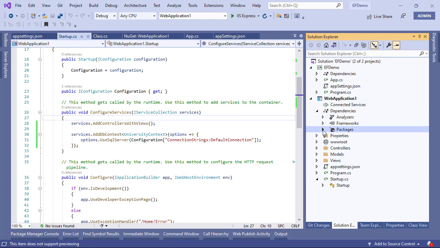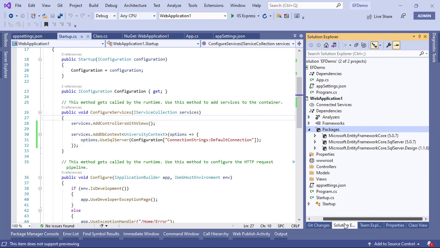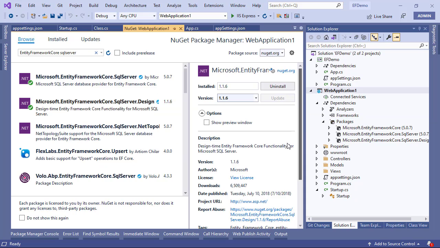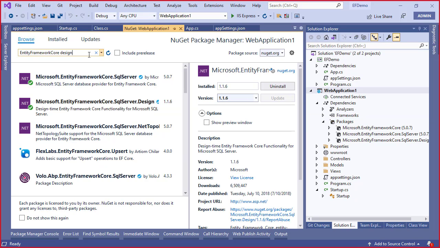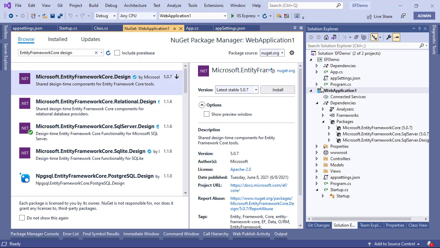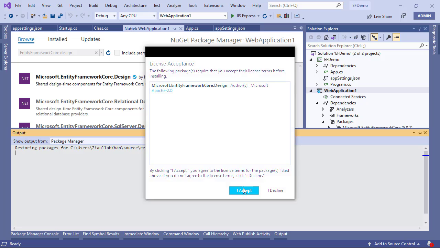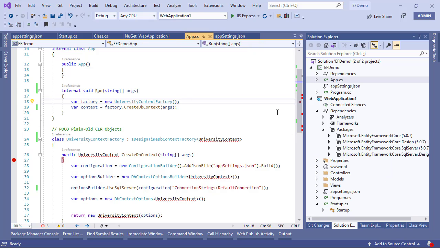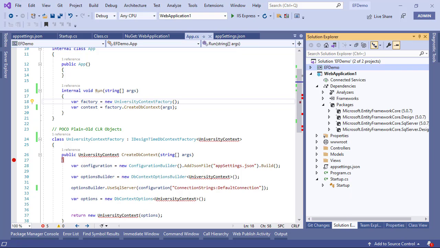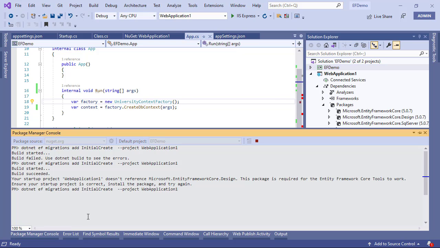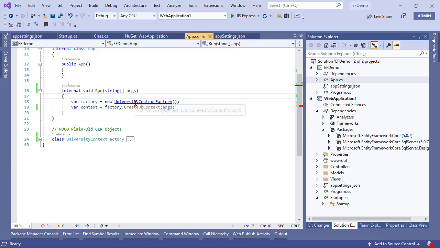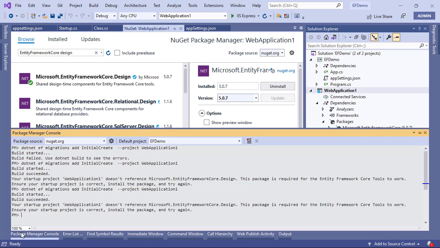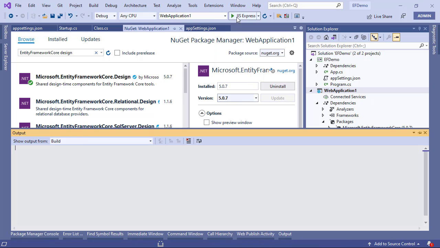Design, I think we added the design package. That is right here. Okay, so it should be Entity Framework Core.Design, not SQL Server.Design. I'm going to ignore this, and over here once again, pre-build.